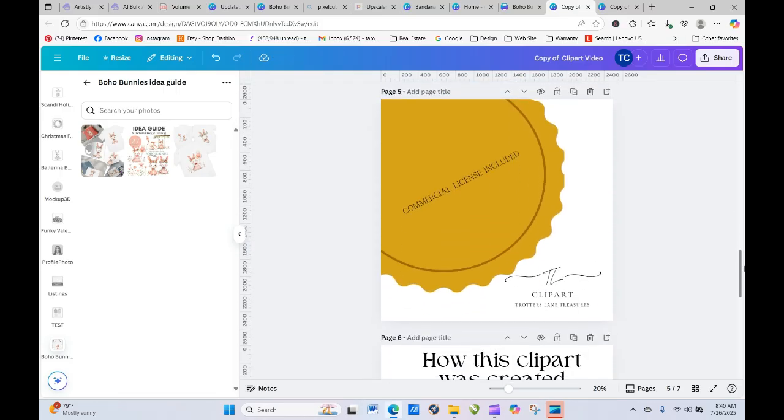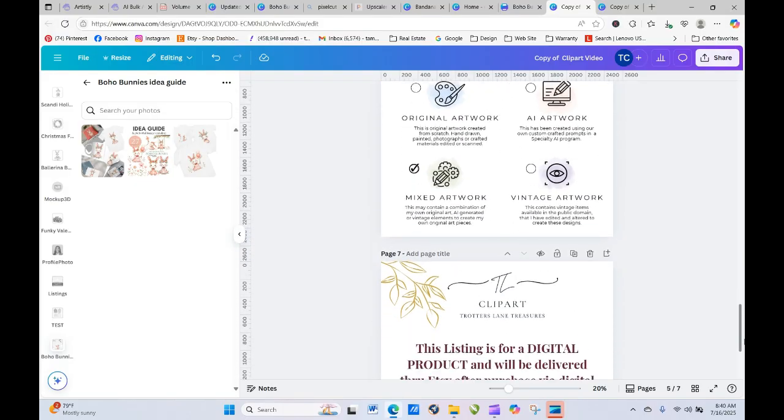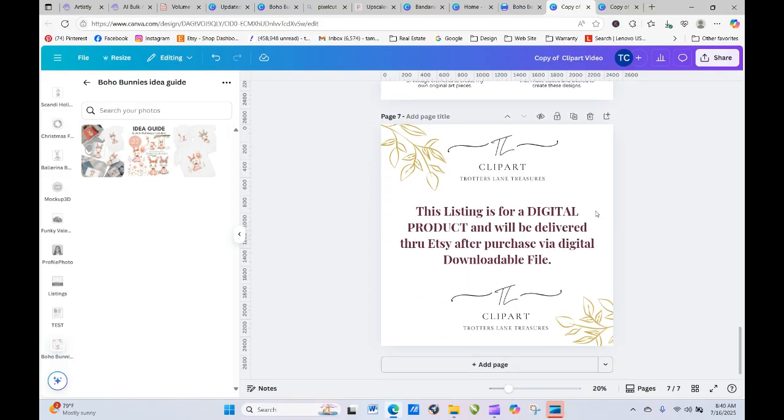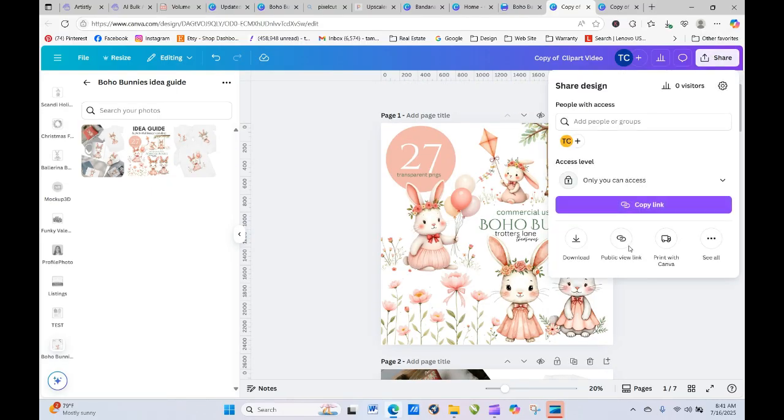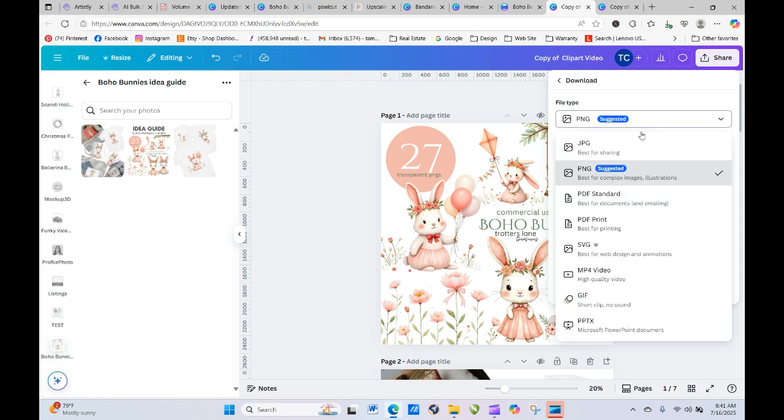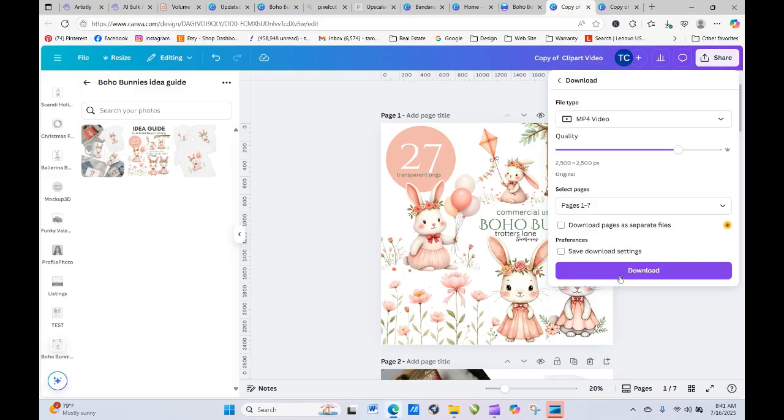Then I already have these set up for commercial license, how the clip art was created, and then letting them know it is a digital image. Now all you have to do is go over to share. You can go over to download. Up here, you're going to go down to MP4 video and then download that.